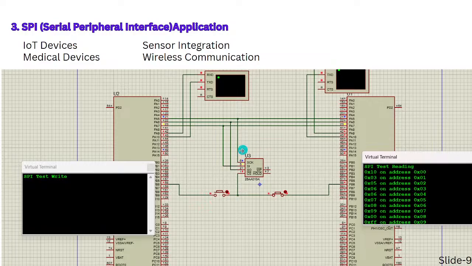And what we do is the EEPROM, electrically erasable ROM. First this microcontroller writes some data to the EEPROM, and the written data can be read through this microcontroller. We can use two microcontrollers. Through this, the data can be read from this address. This data is read from this address.